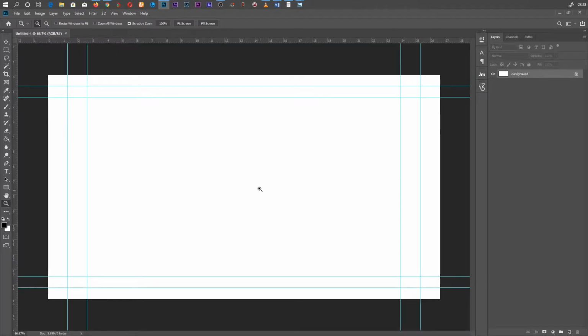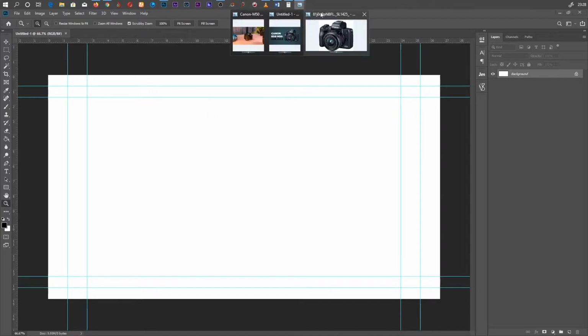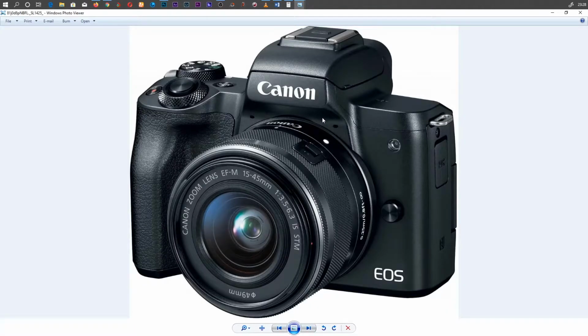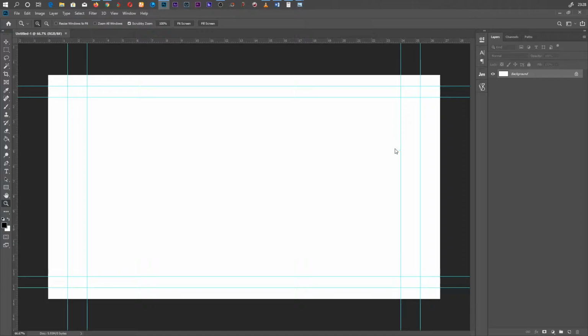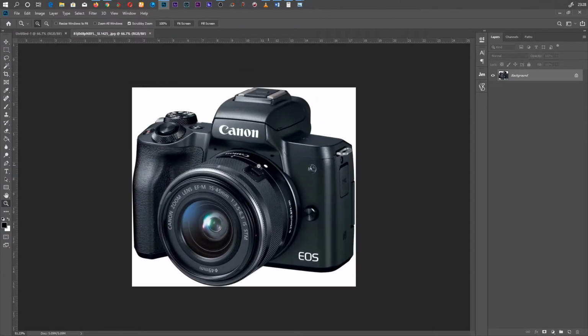Now, once we have this, I'm going to import my image, which is this one, into Adobe Photoshop. So I'll just right click, go to open with, and click on Adobe Photoshop CC 2019. I still prefer using this. And in this case, you can see that our background is also white. So the best tool to take the background out is the magic wand, and I'll just click on that right here.